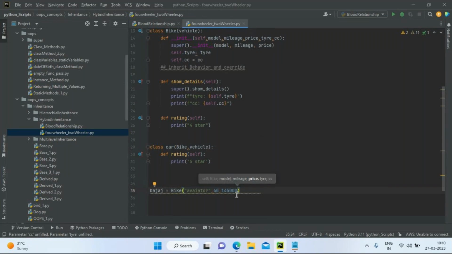It stands for 100,000, 10 lakhs. Okay, let it be. And then tire. Though our bike has only 2 tires, okay, you can keep two. And then CC. It's 500 cc. Assume that it's 500 cc.